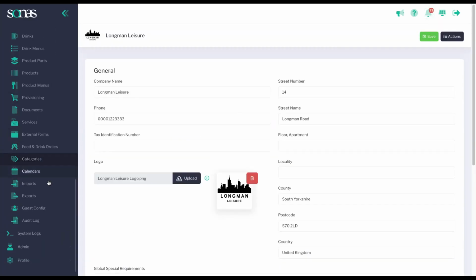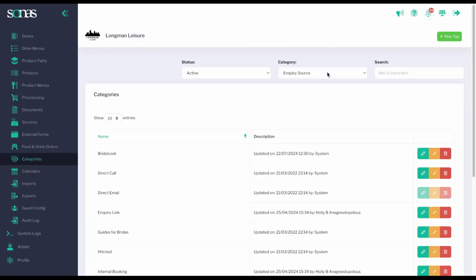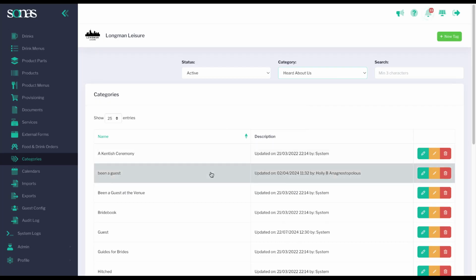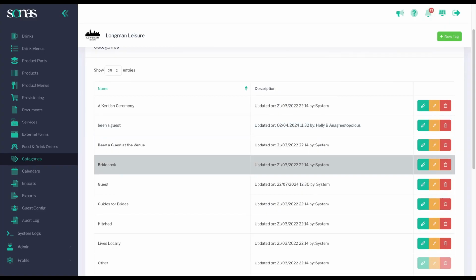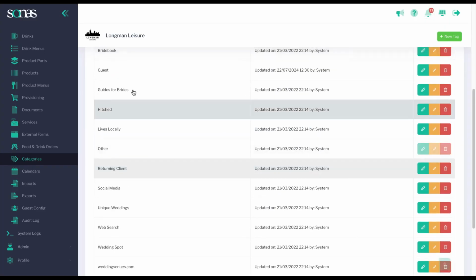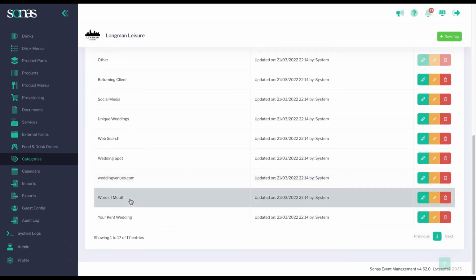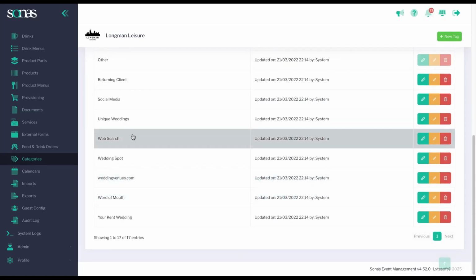So returning to categories. Heard about us. So this is different from the inquiry source. The inquiry source was how they reached out to you. This is how they know about you. So it could be that they've been a guest. If you're a golf club, maybe they're a member. Or if you're a museum, maybe they're a member, board of directors. So anything where they would have learned about you.